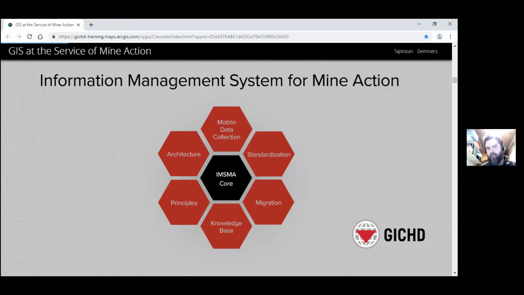It's the GIS systems, but it's also all of the standards. It's the standard operating procedures. It's the organizational structures that go with it. And the latest generation of IMSMA Core is in fact entirely built by configuring out of the box Esri tools to specific mine action use cases.